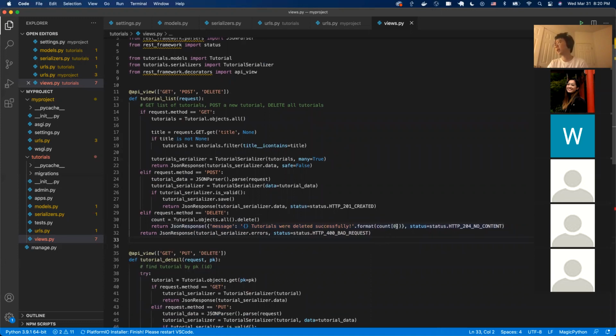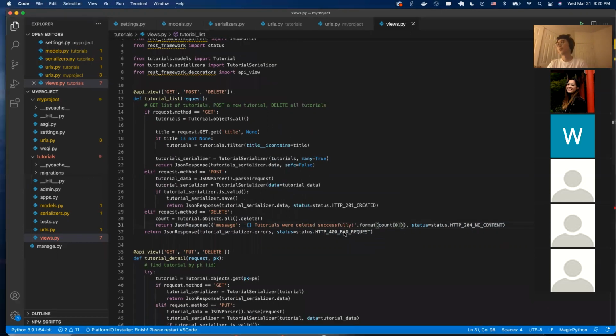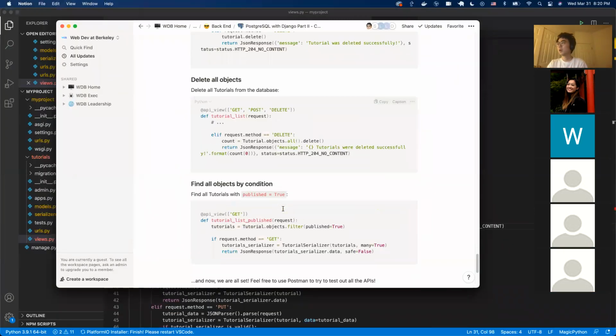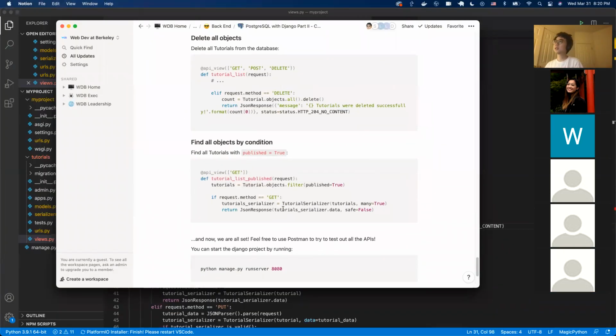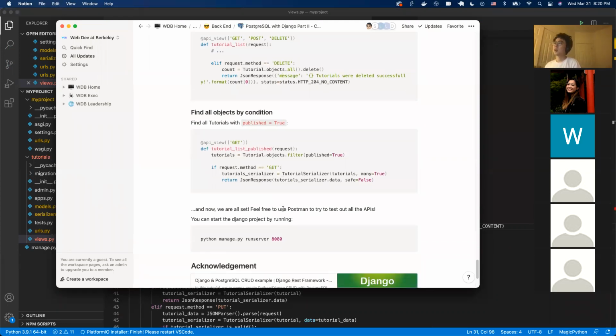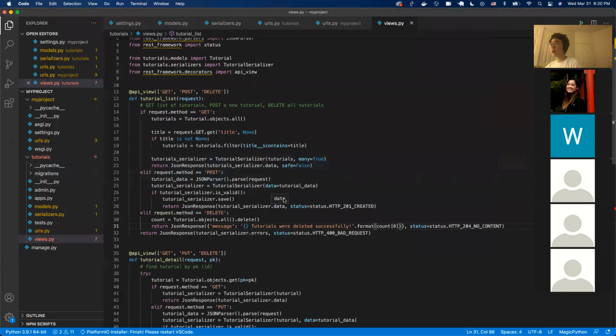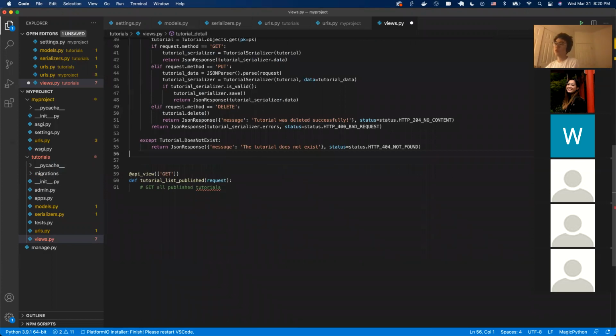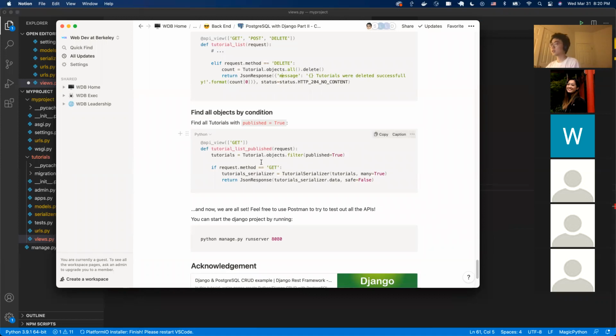The actual count, like the actual number, is located in the first entry. Cool. Yeah, that's it for the delete all objects. And now I think we only have the published URL left. So let's work on this.